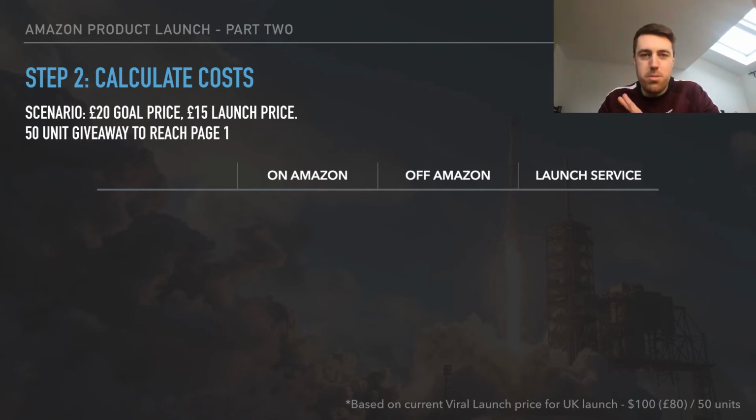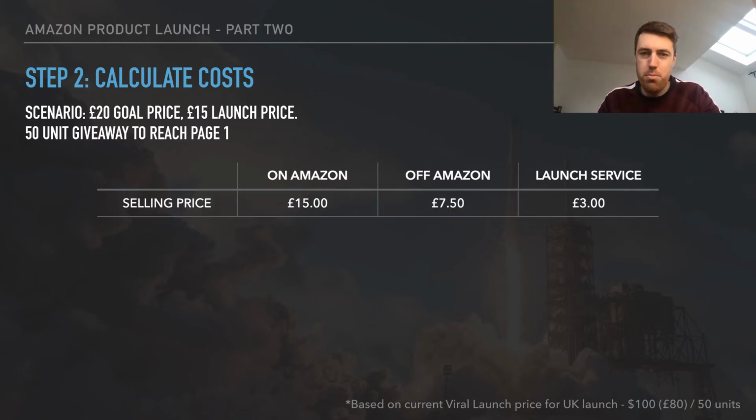So let's look at some costings for each of these. We're doing it on a per unit basis, then I'll calculate the total at the end based on the 50 unit giveaway. Our selling price on Amazon is obviously going to be our £15 launch price. If we're going off Amazon, what we tend to see is that to be able to get things to convert, it does vary product to product, but you're looking at at least a 50% discount on Facebook to achieve the volume within a short space of time that you need.